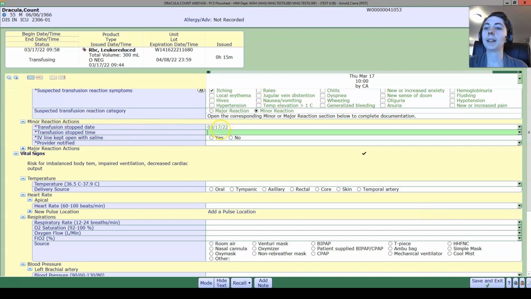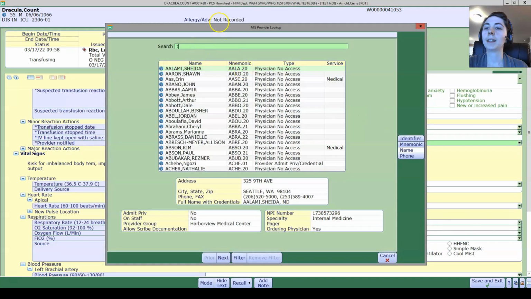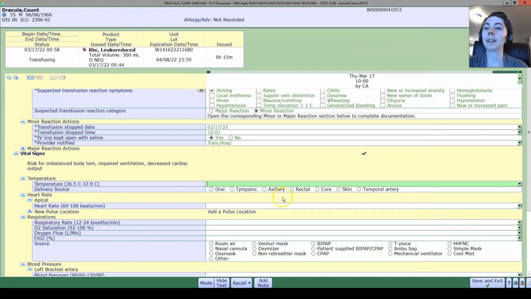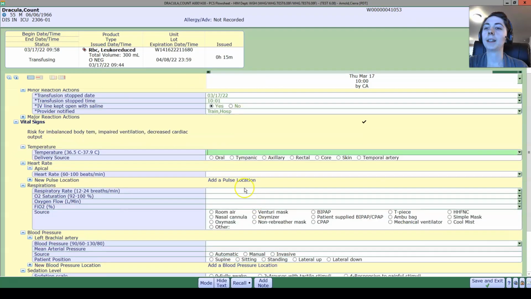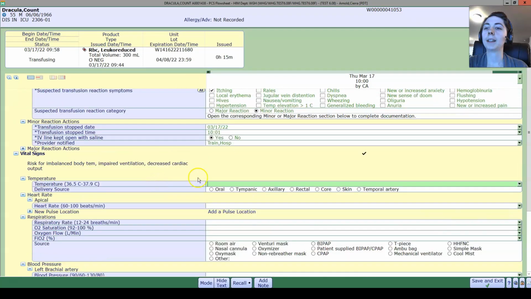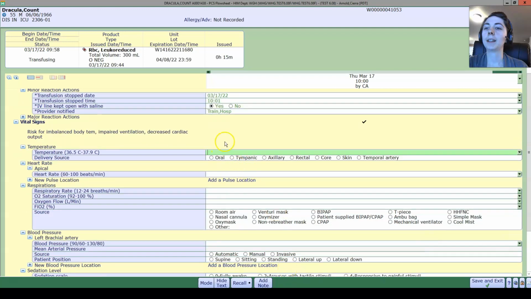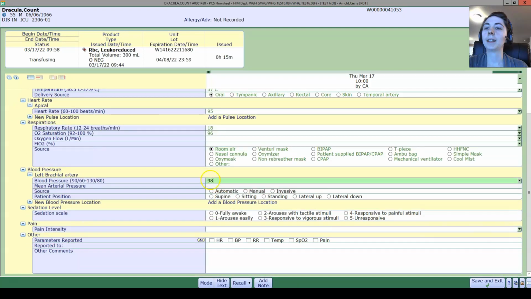So we're stopping it now. IV line kept open, yes. Provider notified. And we'll say our doc tray point 01. If a major reaction occurs, please call the lab so they can start their workup process. And we'll record another set of vitals to go with this. Okay, and now we're going to hit save and exit.